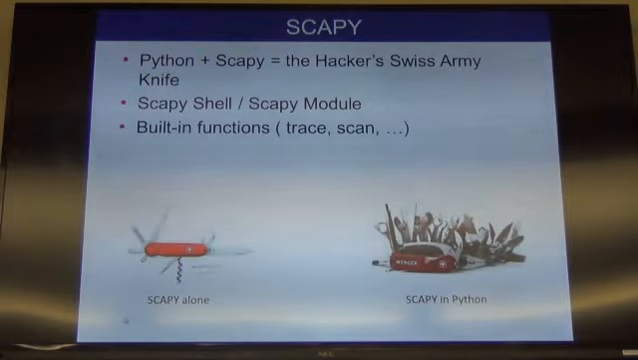So, the Scapy shell and the Scapy module are both available. If you use the Scapy module, you can import it within your Python, so a Python program runs together with Scapy. But Scapy itself can also run as a shell, like Python.